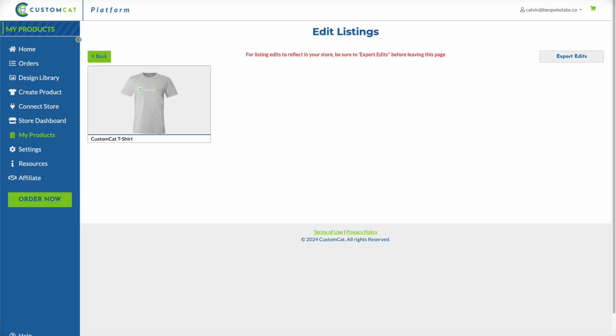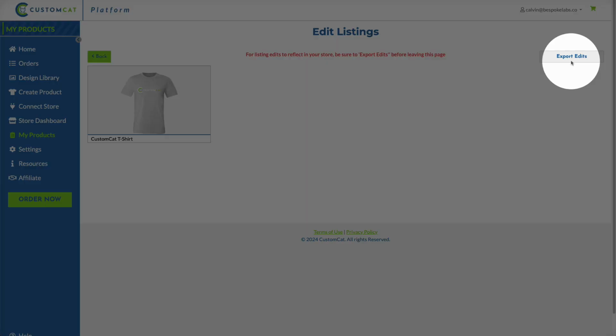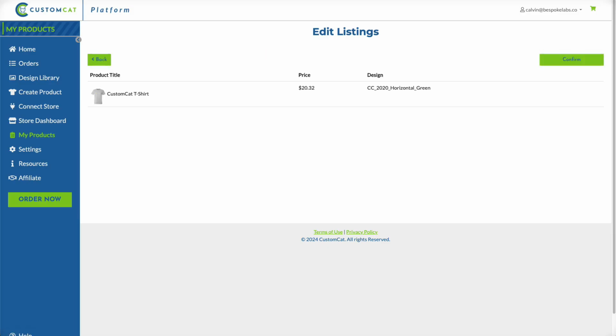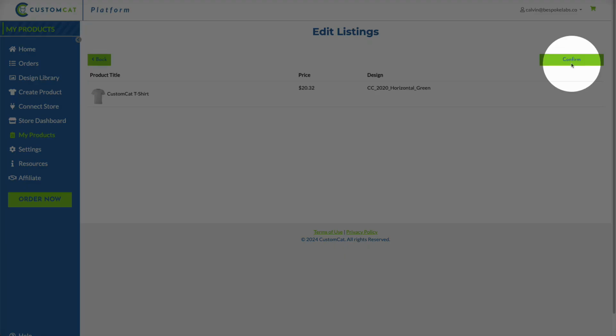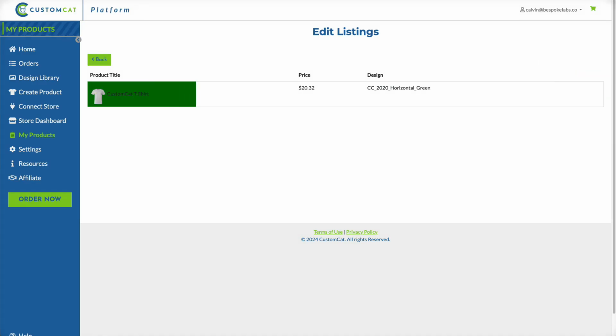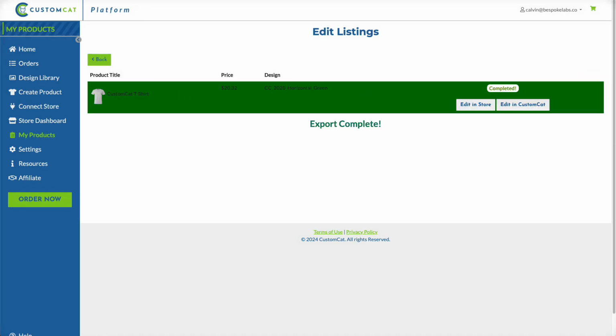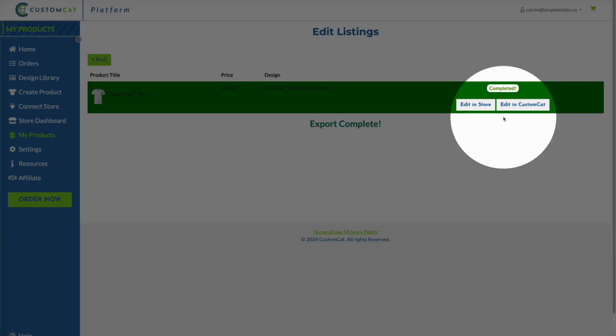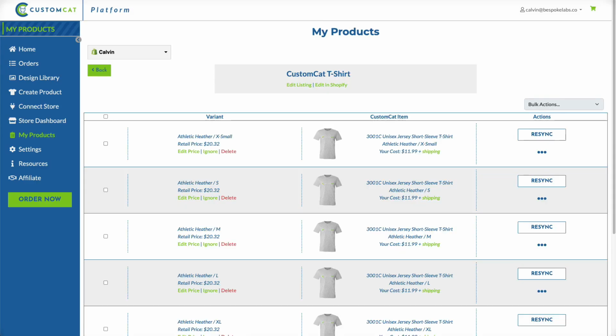You'll then be taken to a confirmation page. To finalize everything, click Export Edits and then confirm your changes by clicking Confirm. This will overwrite your existing product listing with the updated information. Once the export is complete, you can view the updated listing in one of two ways, either by clicking Edit in Store to see it on your e-commerce platform, or by clicking Edit in CustomCat to view it within the CustomCat interface.